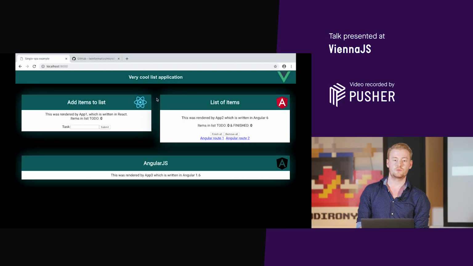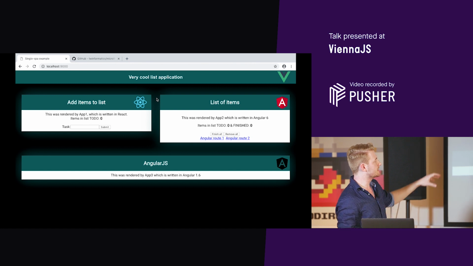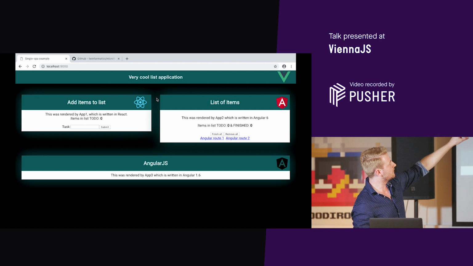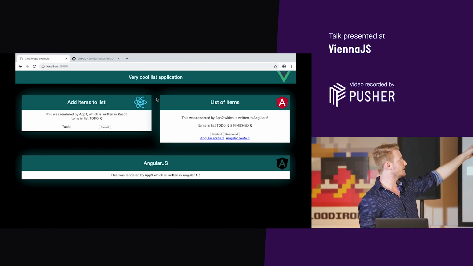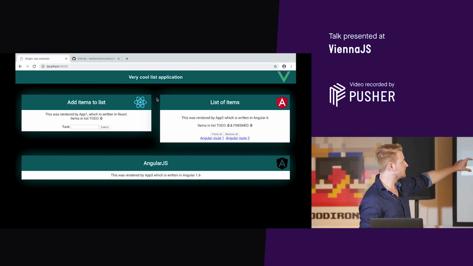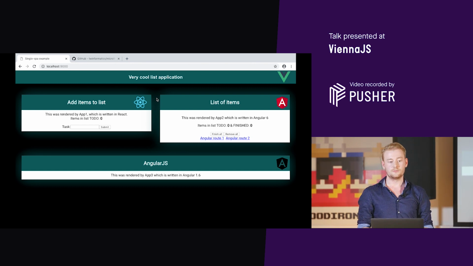If we look at this page, we can see 4 different applications. And this whole page consists of the SingleSpot framework as the parent application. And at the top, you see a Vue.js application. The left one is written in React. The list of items is written in Angular. And the last component at the bottom is written in Angular 1. These could also be written by different teams. They are lazy loaded and could be deployed independently.